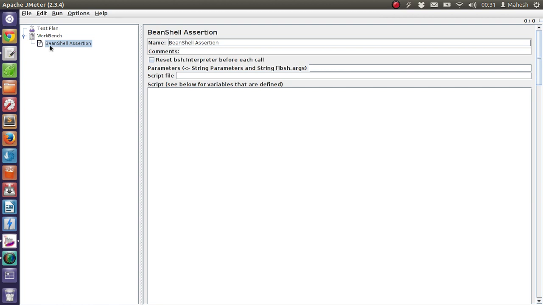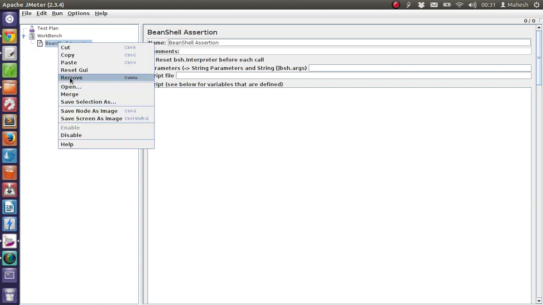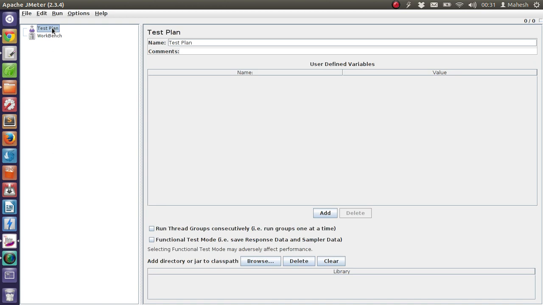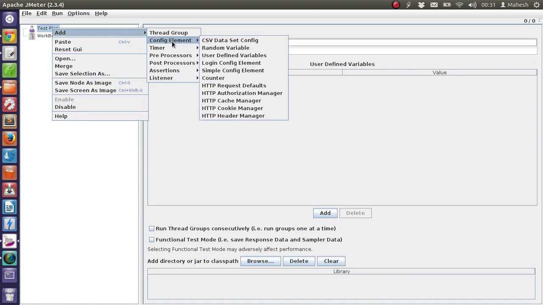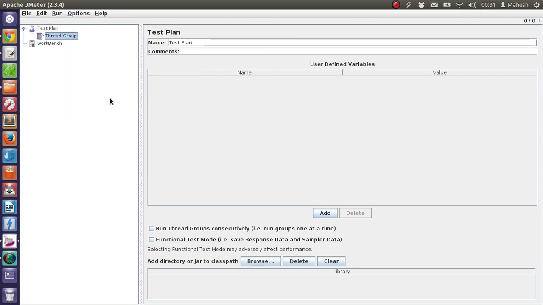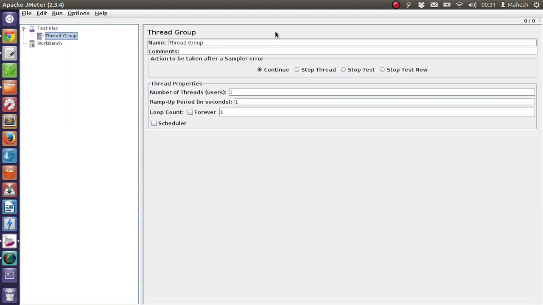Now each of these elements that you add in test plan and workbench will have its own settings. Here you will find the configuration for those elements on the right hand side. So whenever you run a test, make sure all the elements in your test have this configuration as per your requirement.